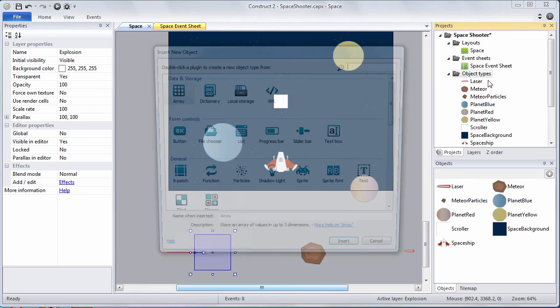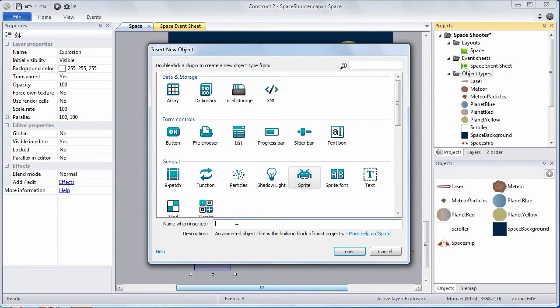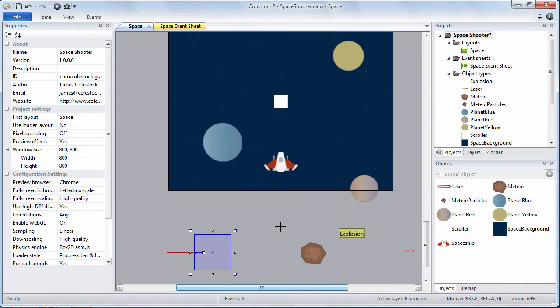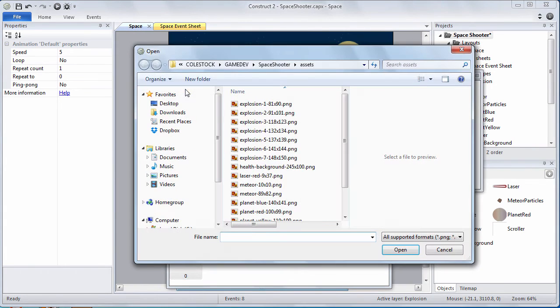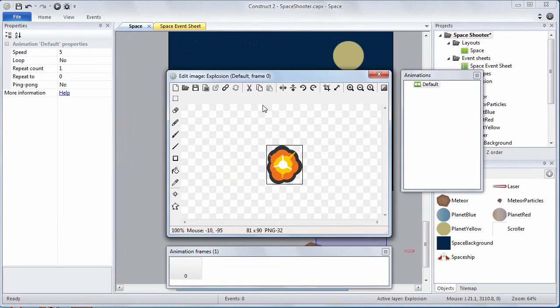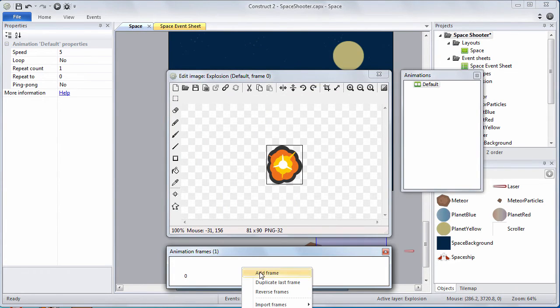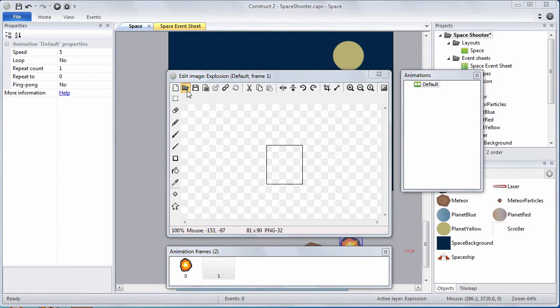We're going to insert a new object. It's going to be a sprite. And we're going to call it explosion. Remember, this is the explosion for the spaceship. Insert, and let's make sure we place it below the layout. Let's go to the folder. And this one is going to be a 7-frame animation. So start with explosion 1 and continue on to creating a 7-frame animation.